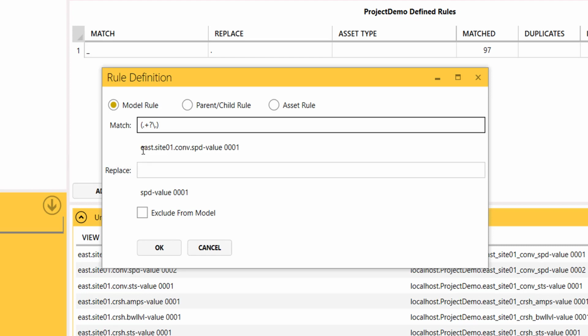I said match on any character, that's the dot, apply that multiple times, that's the plus, but stop on the first dot. So that's what the lazy or the question mark is doing. It's saying stop, but stop the very first time you find a dot. Now, if I take the question mark out, it will now stop the last time it finds a dot. In this case, that's the dot after conveyor, which is exactly what I want.